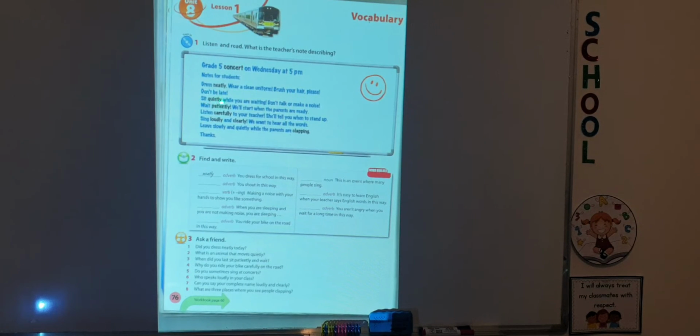Don't be late. Sit quietly while you are waiting. Don't talk or make a noise. Wait patiently. We'll start when the parents are ready. Listen carefully to your teacher. She'll tell you when to stand up. Sing loudly and clearly. We want to hear all the words. Leave slowly and quietly while the parents are clapping. Thanks.